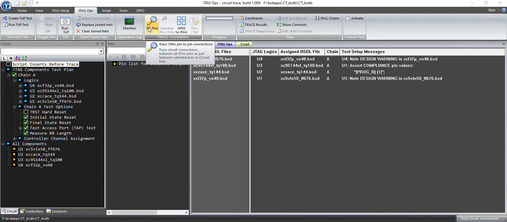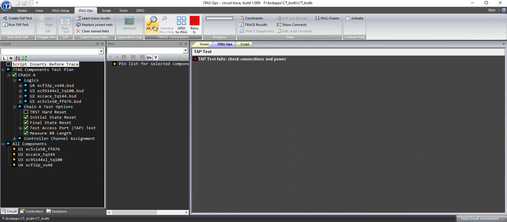At first, let me turn off the power. The power is on our target board. I'm going to turn off the power just so you can see when that happens. You'll get a tap test fail, so check connections and power. So the tap test is done. Test access port test is done. So I'll turn it back on, and then we will try this again.